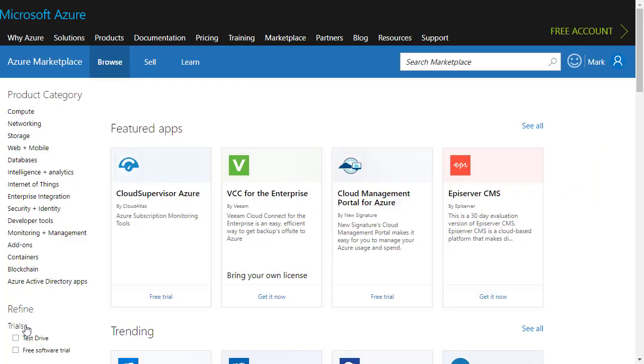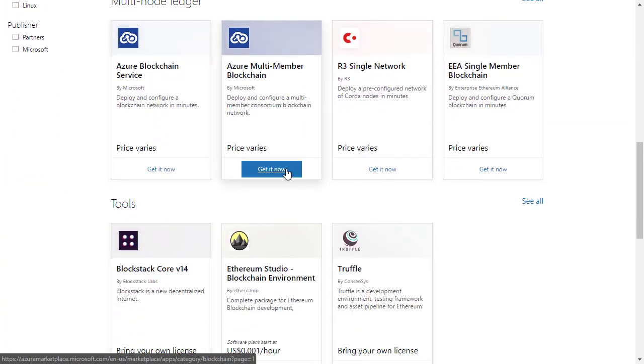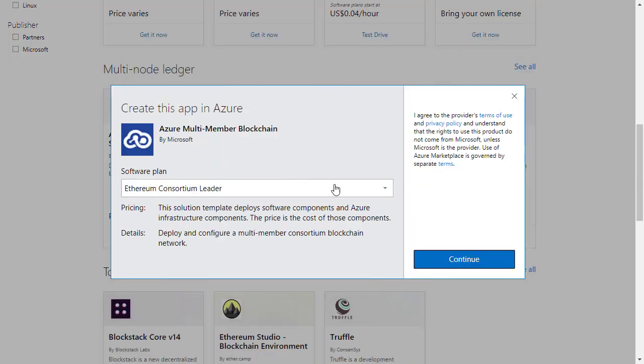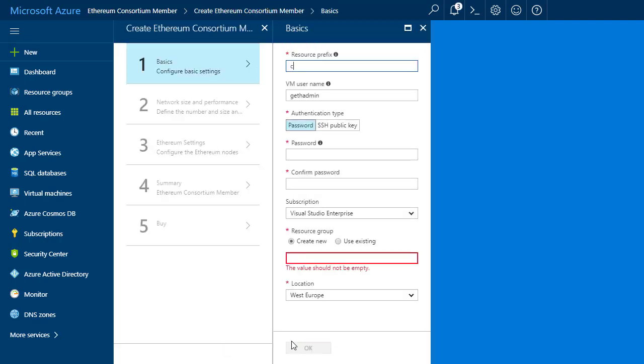As before, I go to the Azure Marketplace, select the blockchain category, go to the multi-node ledger section, and choose the Azure Multi Member Blockchain option. This time, I'm going to pick the Ethereum Consortium Member option and click Continue, which will take me to the Azure portal. Click Create, and I'll get a similar set of questions to respond to as we did with the leader deployment. I'll choose a prefix that will be used to name my resources, select my authentication method, and provide a password for the administrative account.